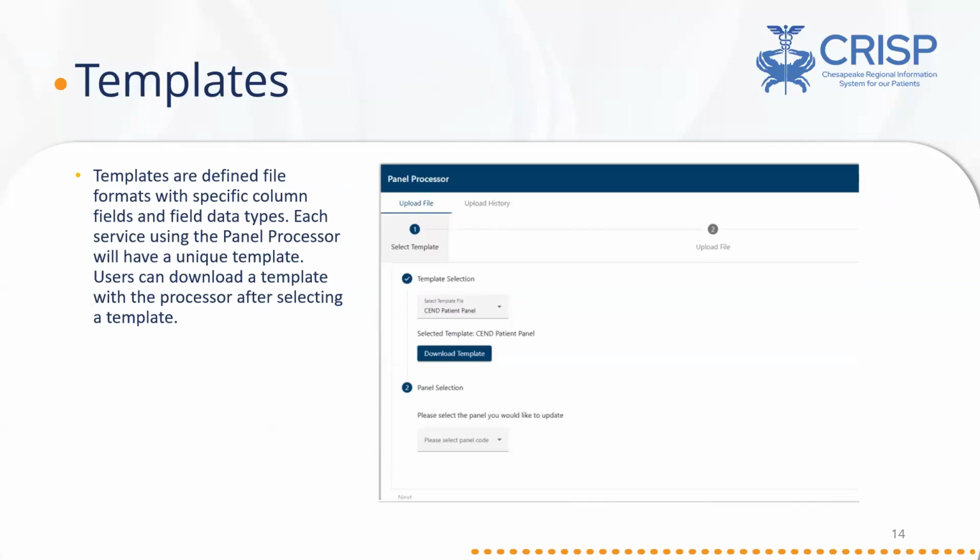I want to talk a little bit about templates. When you're uploading a file into Panel Processor, the first question that the system will ask you is to select your template, and it allows you to download the template that you are required to use. Most folks will use the Send patient panel because this is the one that powers Send, allows us to have a patient panel, and allows you to search for patients without breaking glass. There are a few other edge use cases for different templates that we have.